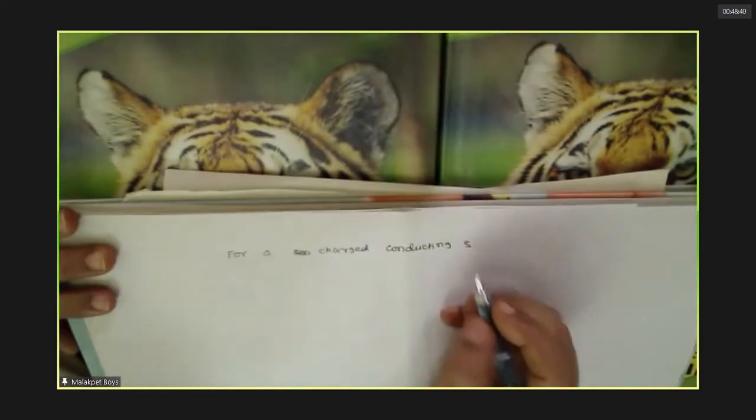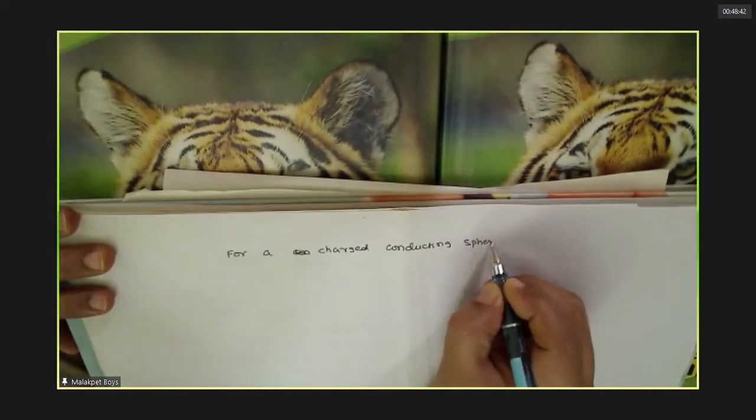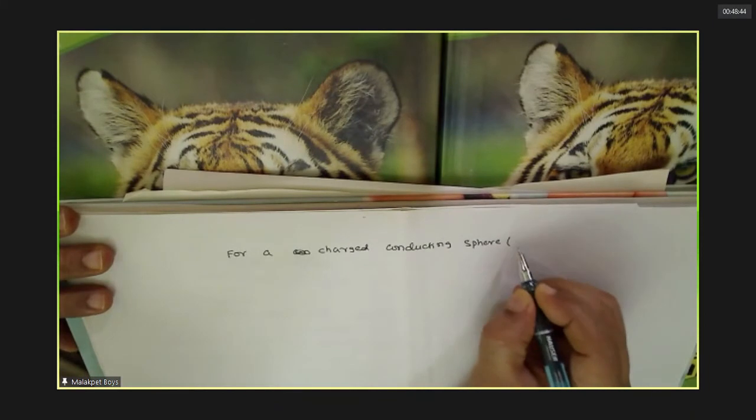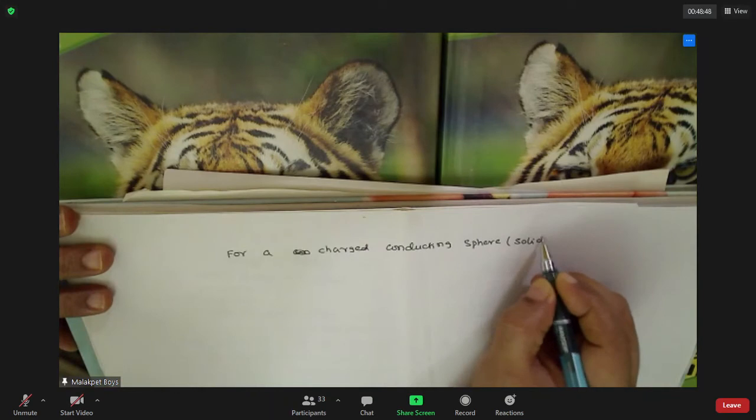It's a conducting sphere. Okay. Yes, sir.